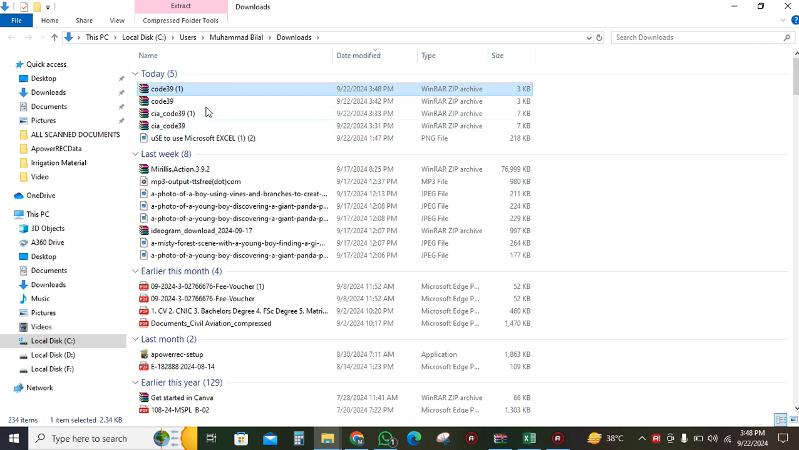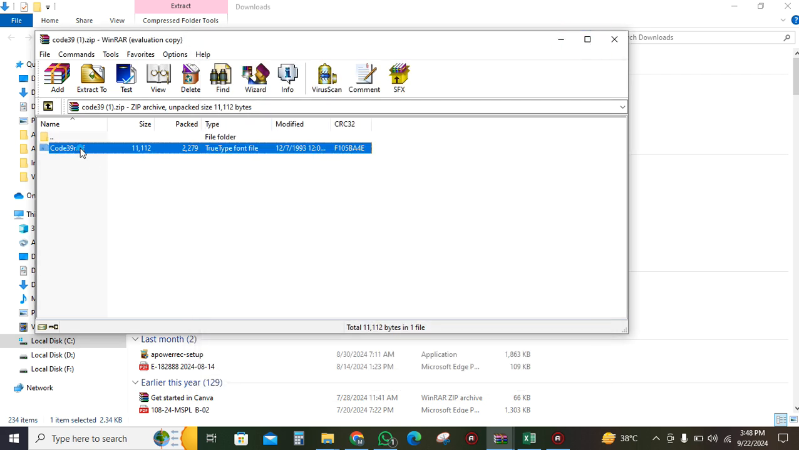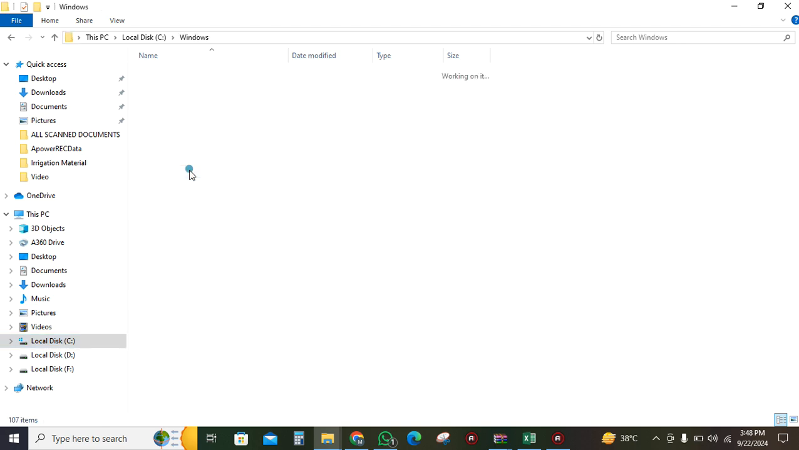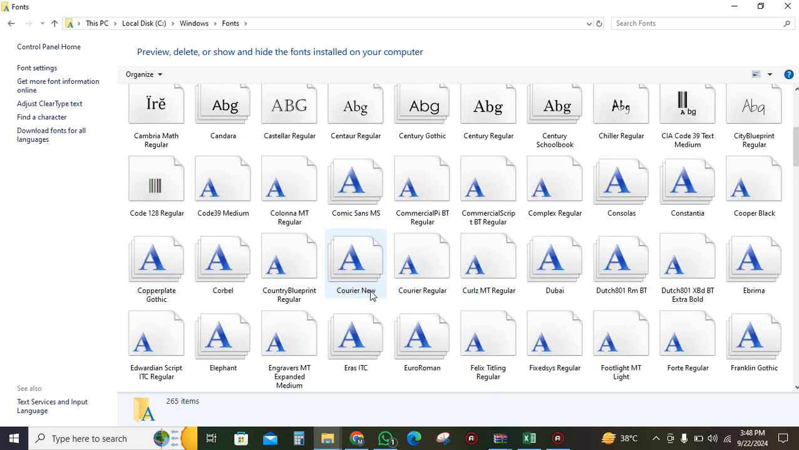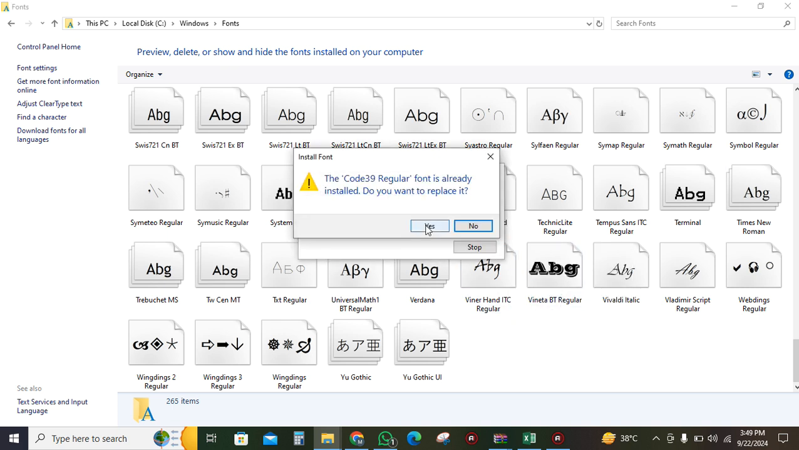For example, this one I will extract here, or I will click this one. You have to copy this code, then you have to go to your local disk C, select Windows, then go to fonts. There are a lot of fonts, and just copy it here in fonts. So I have already pasted it.